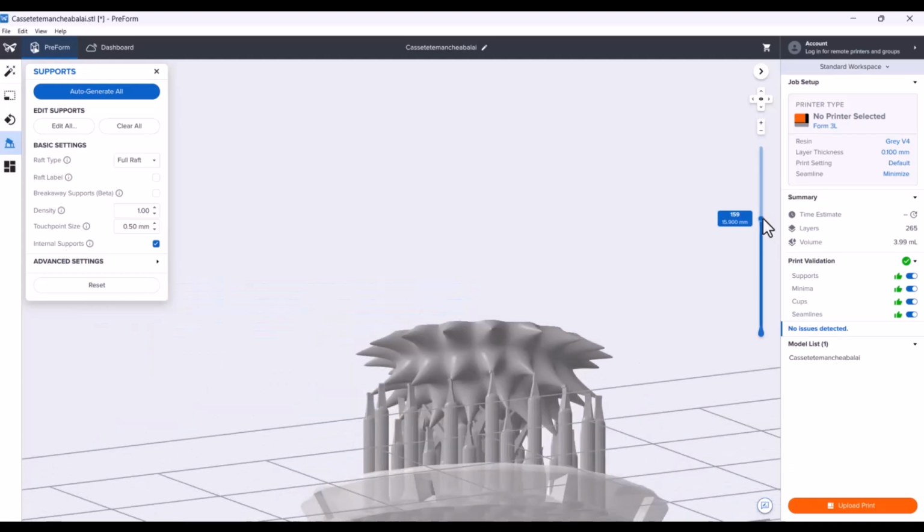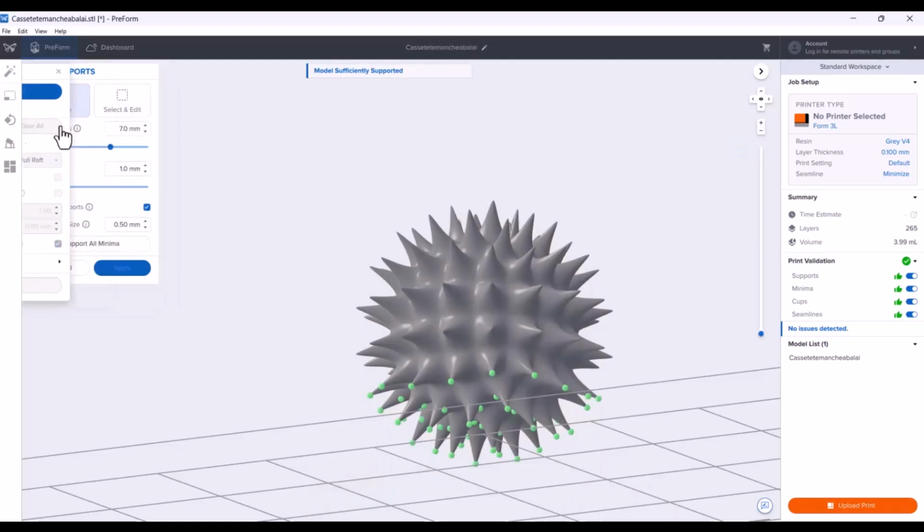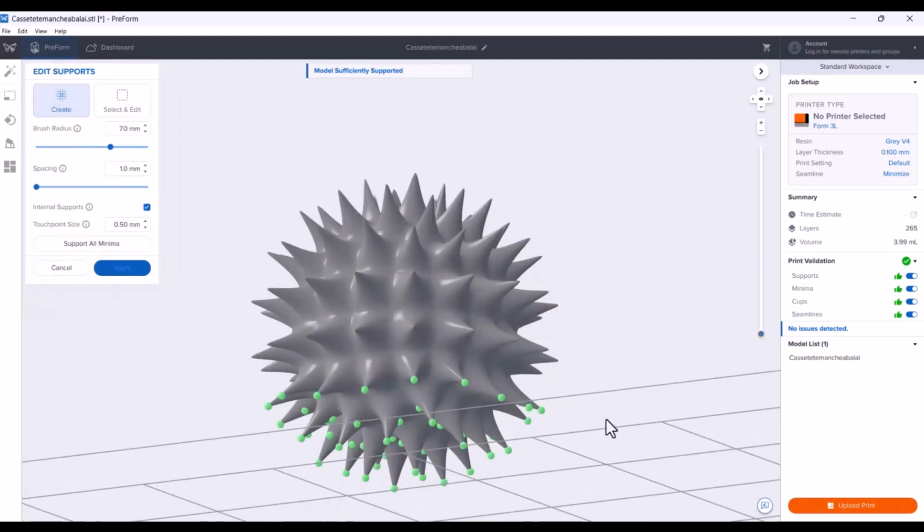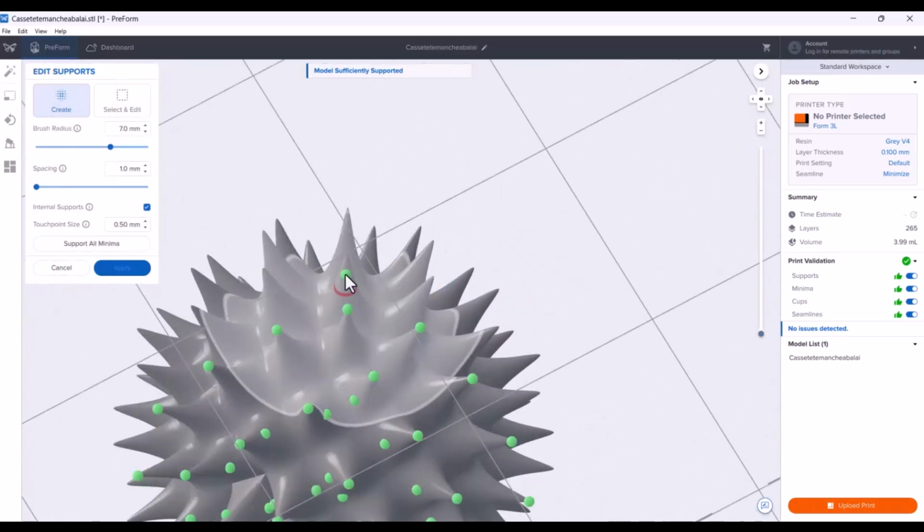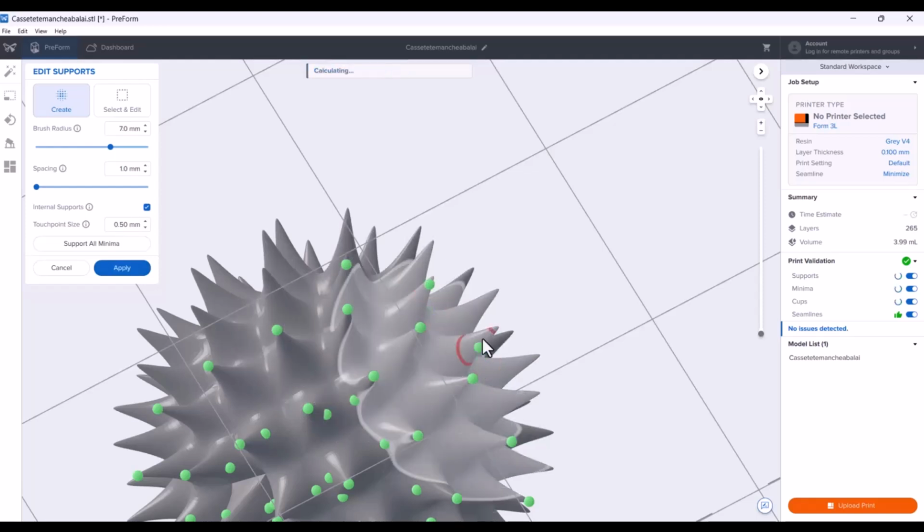If you want to add supports, you just have to go into Edit All, and you can go down in here, and you can just put little support touch points here.